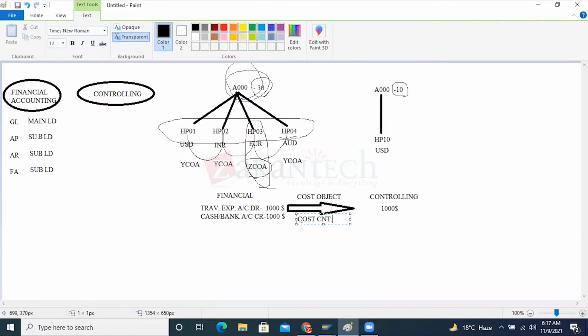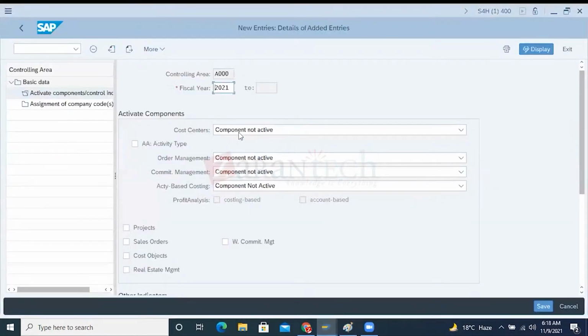This cost center will carry the cost. Whatever amount you're posting, the amount is going to be $1,000. The expenses account is called the primary cost element, and the travel expenses amount is posted with $1,000. This $1,000 will flow to controlling by using these cost centers. So cost centers are called cost buckets. If I don't activate the cost centers, I cannot use them as one of the cost objects.